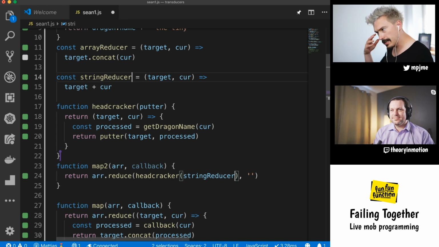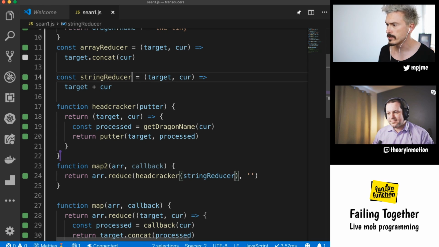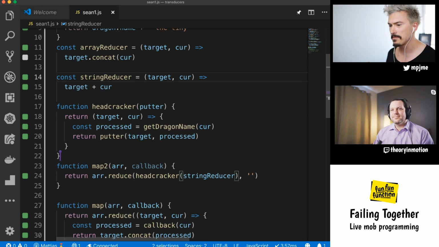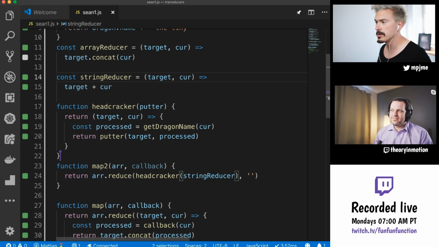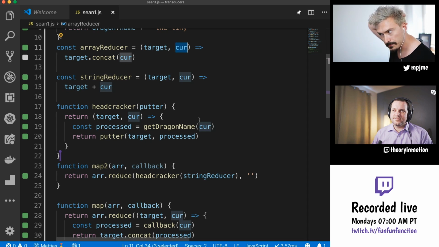Yeah, I like this because it entrenches my understanding of reducers. The reduce function is something that takes a reducer, and a reducer is a function that takes a target that we're building and a current item.